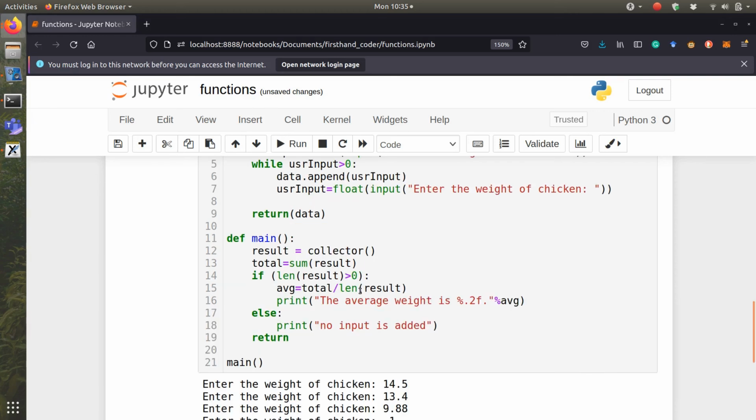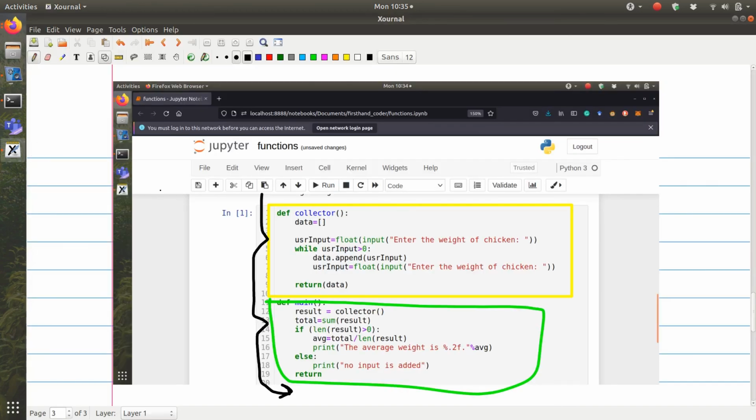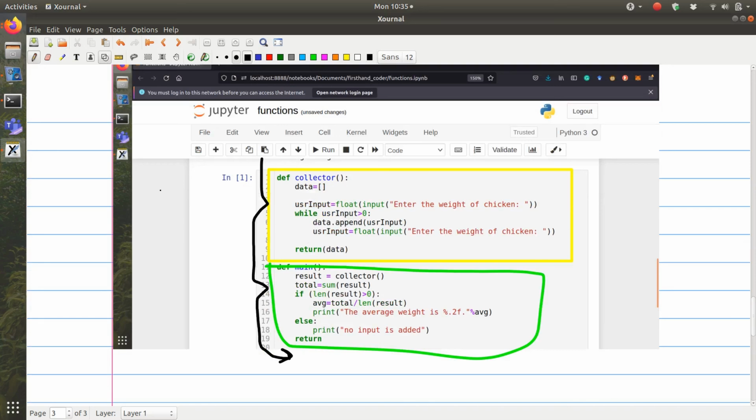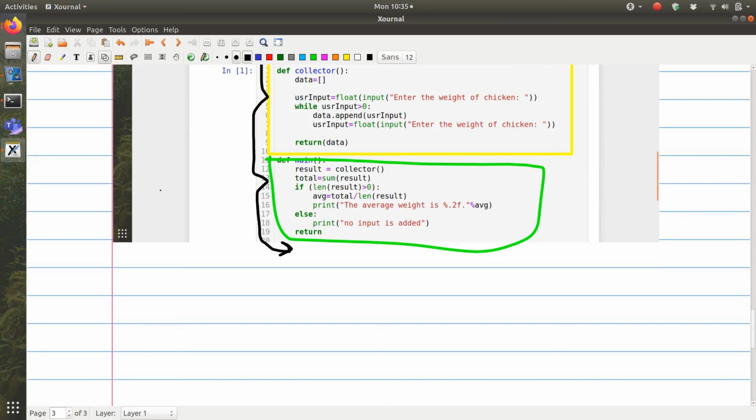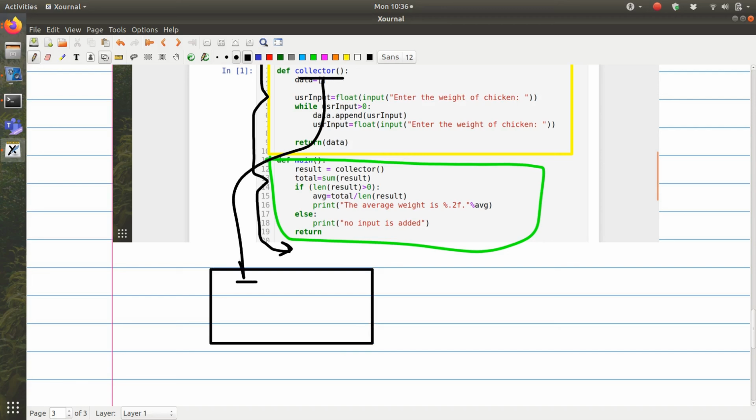Okay, so in summary, what we should focus on is that whenever you create a function, the questions you should ask yourself are: what is the name of the function, which is this one? What inputs does the function need? So far we have seen functions that need no input. And then what is the function returning? In this case, the function is not returning anything.